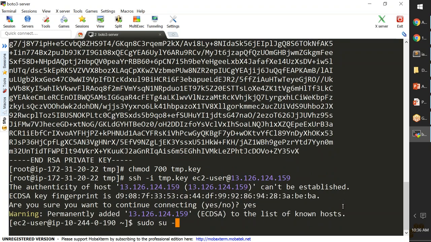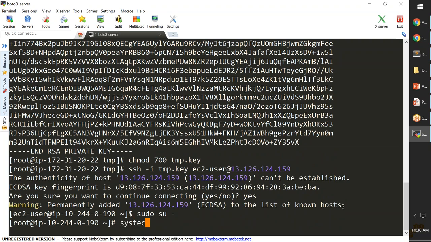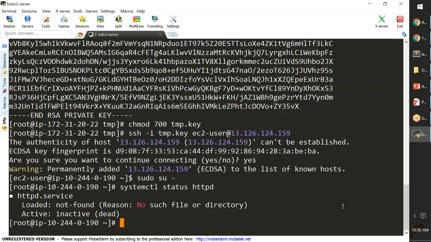Okay, log into root, systemctl status httpd. Okay, you can see here the service is not running.